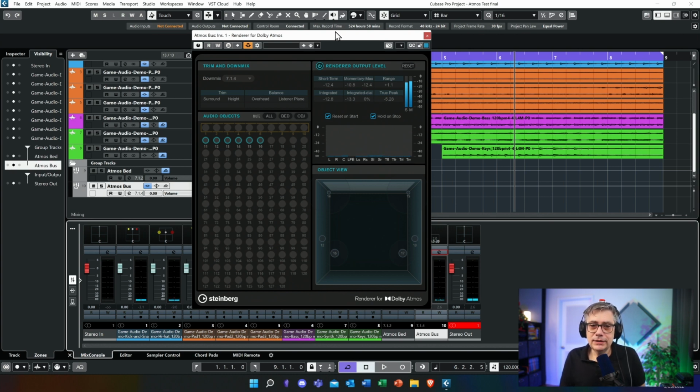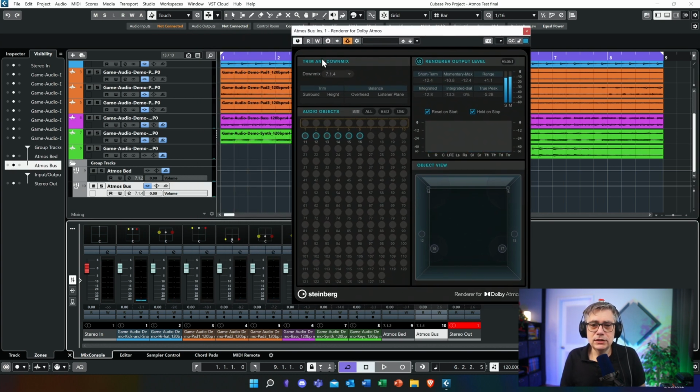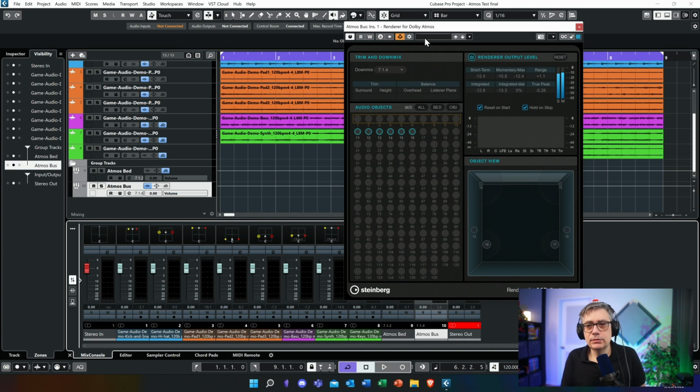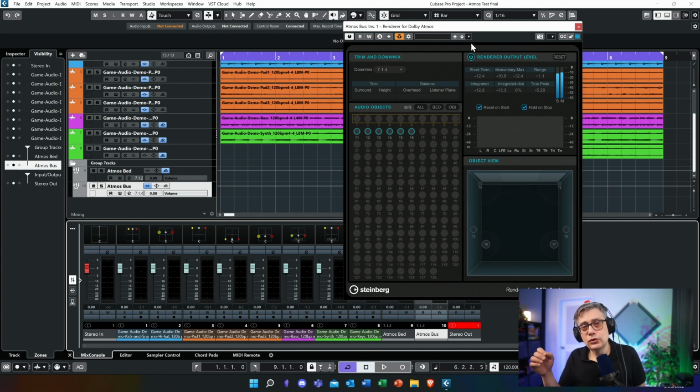Now, the way I'm currently listening to that is through a 7.1.4 downmix, and that downmix is then further downmixed to a stereo signal that I hear on my headphones. And the first thing that people were very excited about was that in the Cubase version of the Dolby Atmos renderer, and also in the Nuendo 12 version, Steinberg started to include the binaural rendering option.